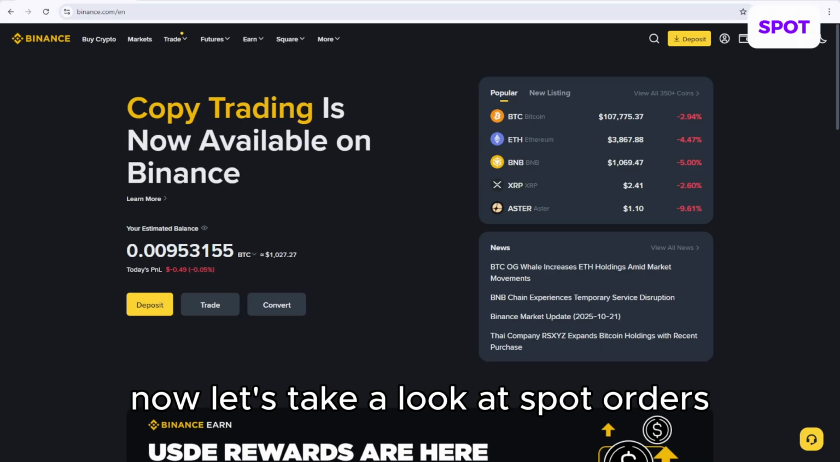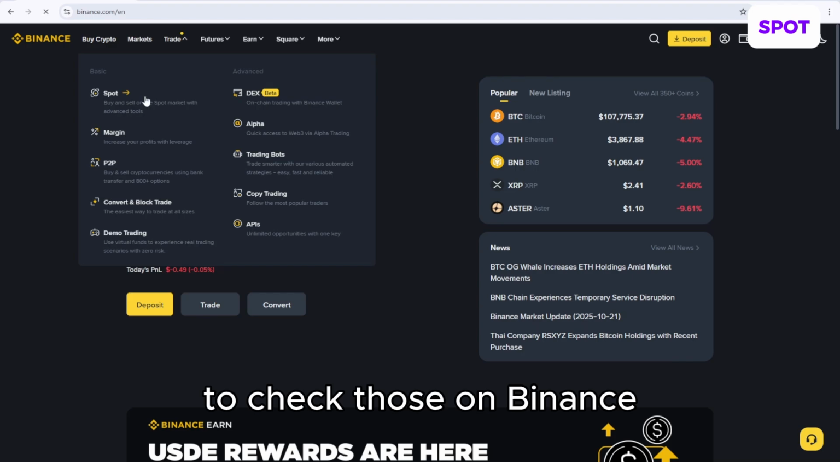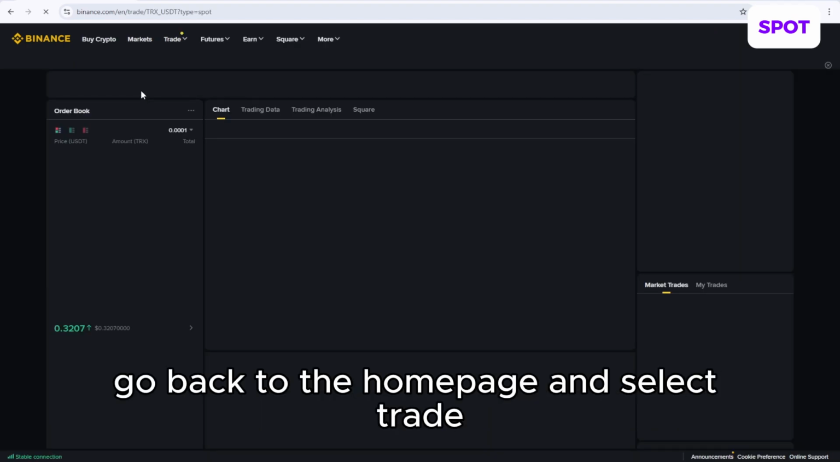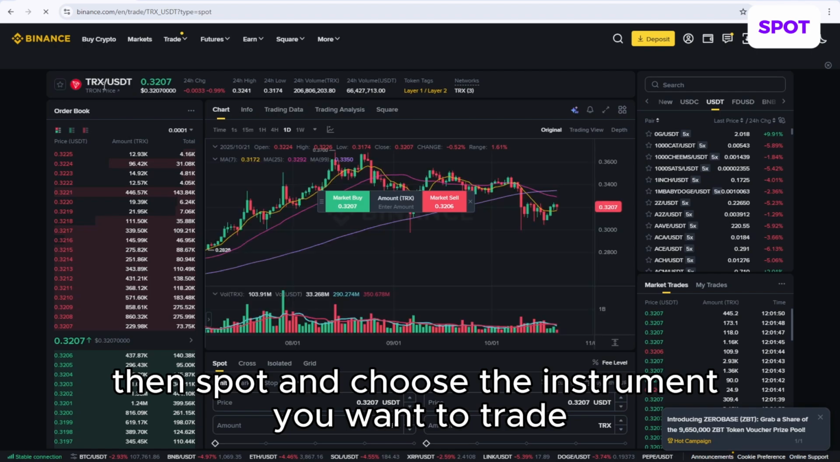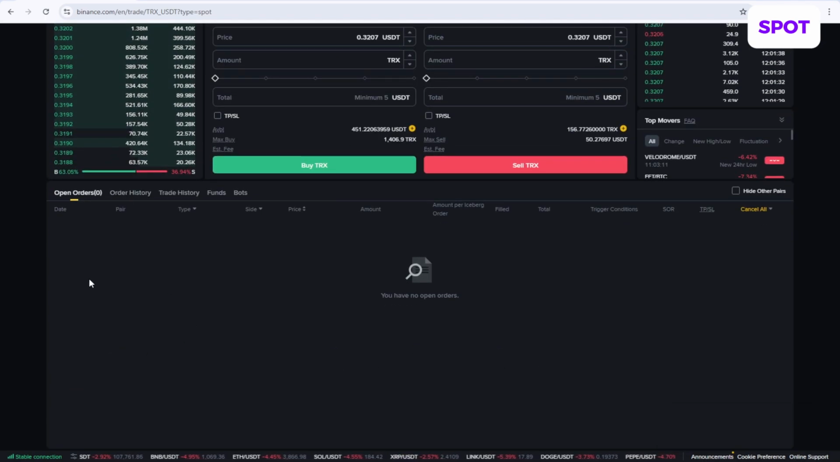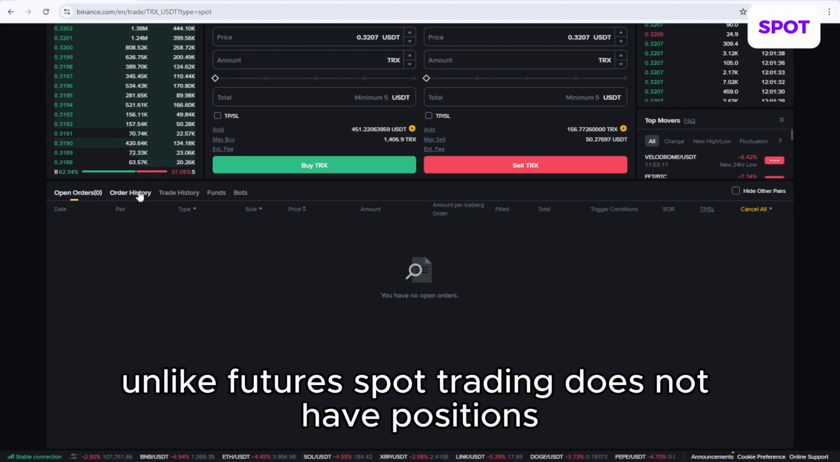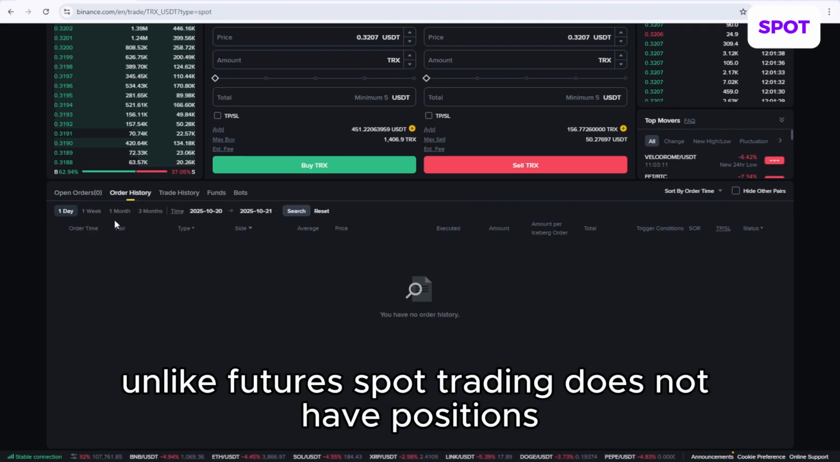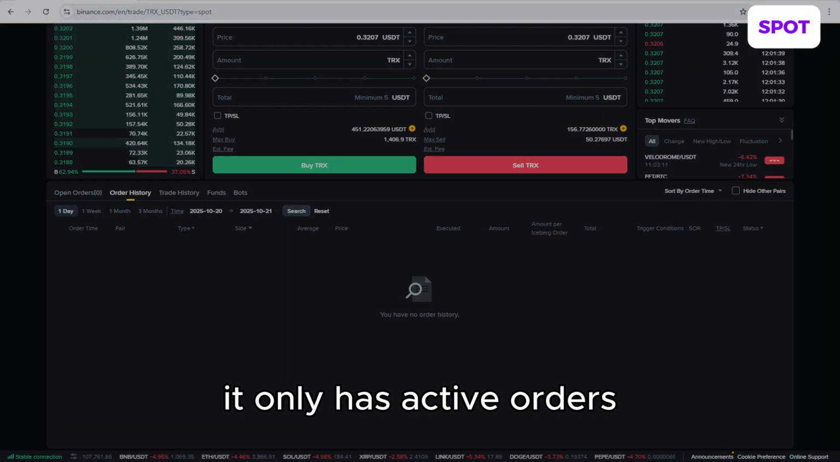Now, let's take a look at spot orders. To check those on Binance, go back to the home page and select Trade, then Spot, and choose the instrument you want to trade. Unlike futures, spot trading does not have positions. It only has active orders.